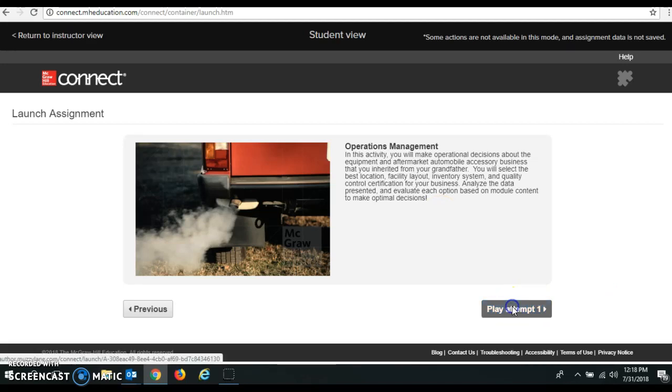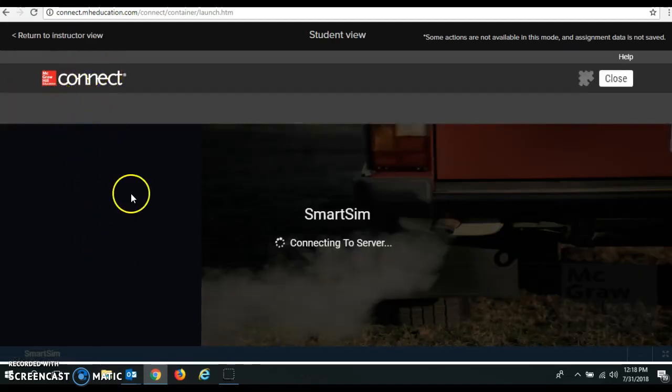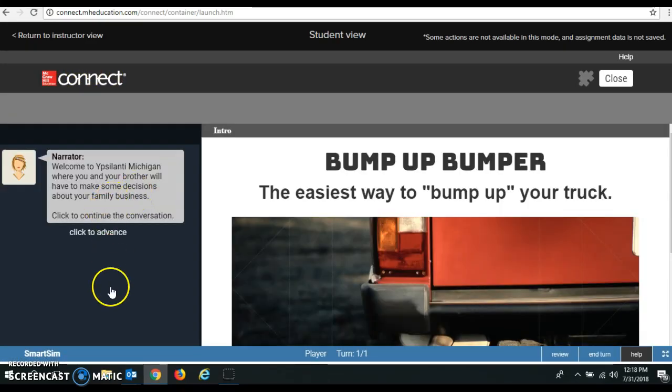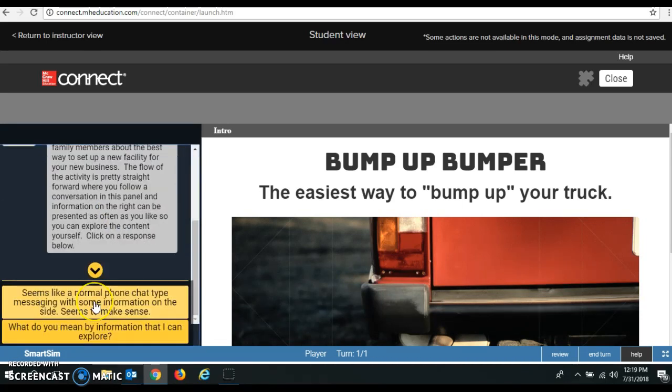Perfect. And we're going to play the attempt. You're going to see a narrator along the left side here that's going to help guide us through this simulation based around what we just saw on the first screen there. Students are going to basically live over here and click to advance, and then they're going to see little outcomes they can choose in these yellow boxes.